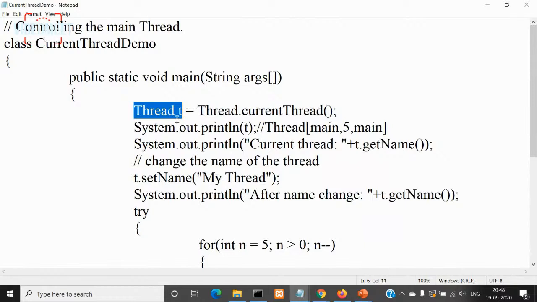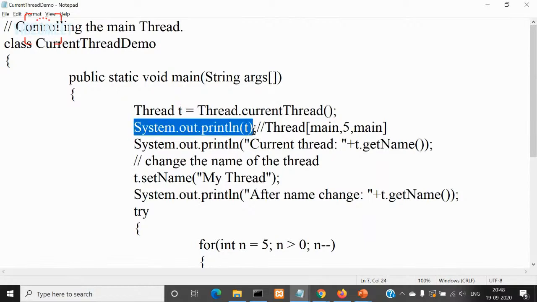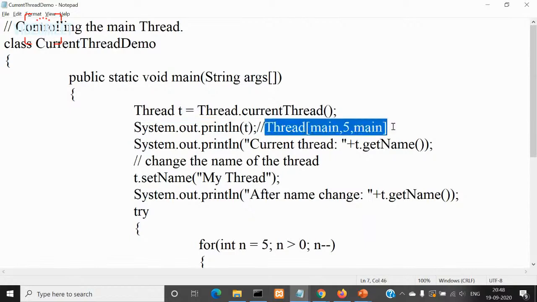But what is that instance representing? It is representing whichever thread is currently under execution. Which thread is under execution? The main thread. So in this scenario, t is representing the main thread. When you display t in a System.out.println statement, it displays information like this: a thread whose name is main, whose priority is 5, and whose thread group is main.